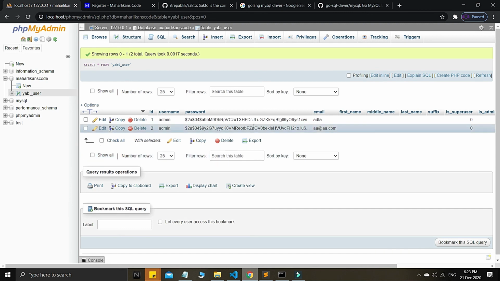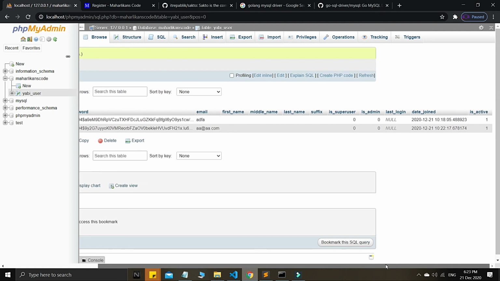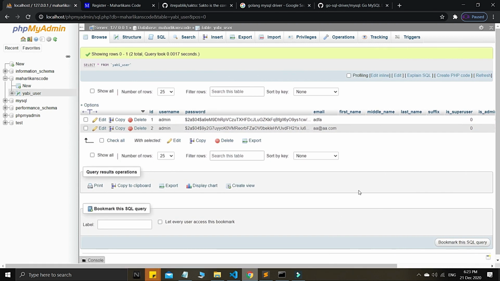The password is also properly hashed from Golang itself using bcrypt, and the date joined is also properly added, and is active is 1, which means true, it's active. So we have done this.